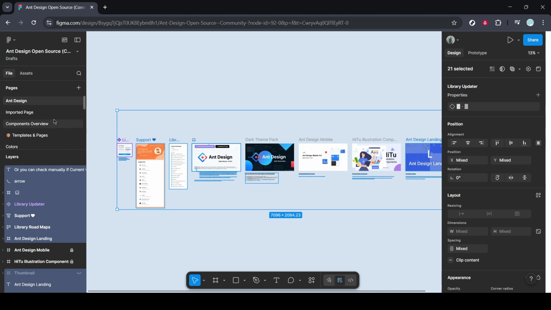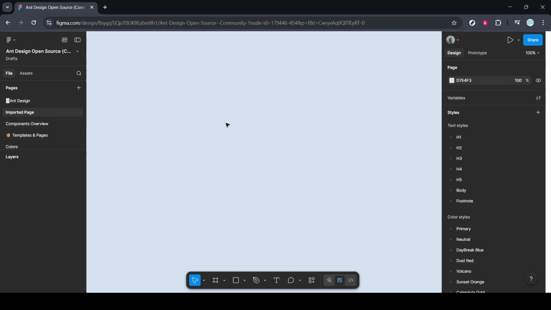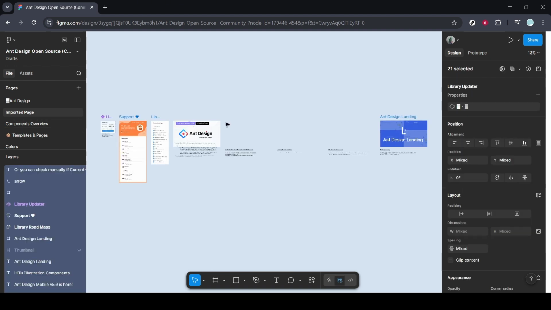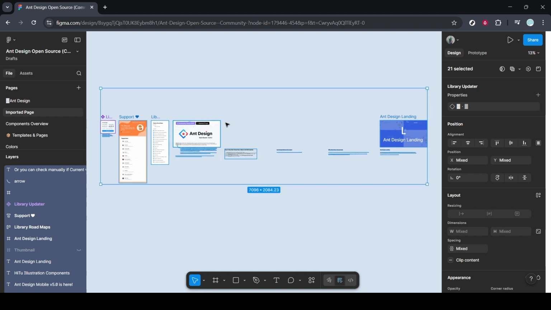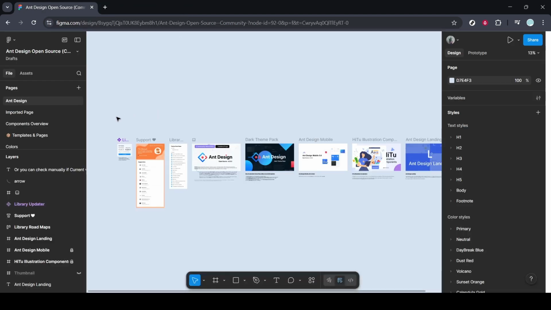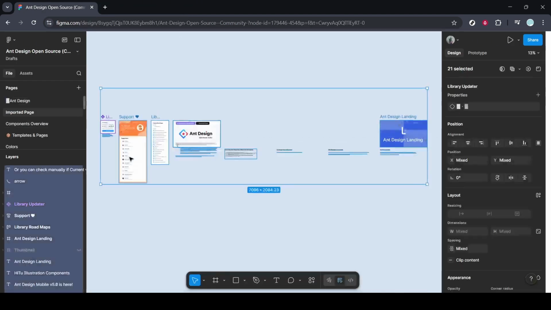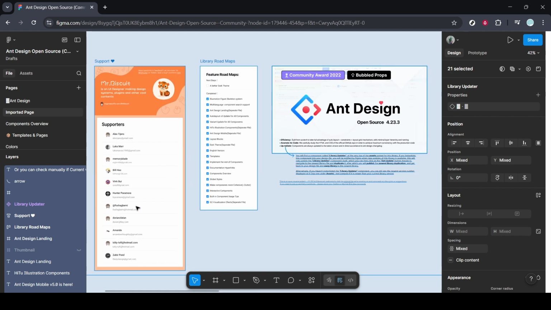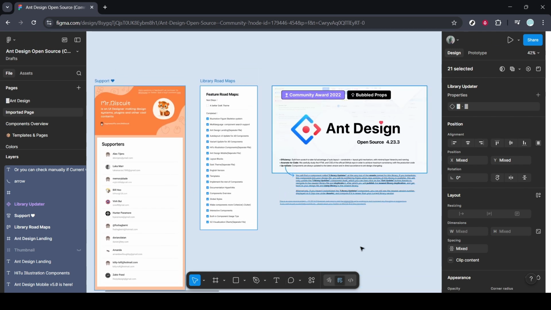Finally, bring your designs into their new home. Switch back to your destination Figma file, to the new empty page you just created. In the left sidebar, click on that new page to make sure its canvas is active. This is crucial for correct placement. Now, simply use your keyboard shortcut to paste. Press Ctrl-V if you're on Windows or Linux, or Command-V if you're on a Mac.